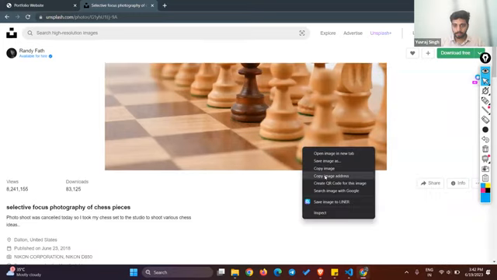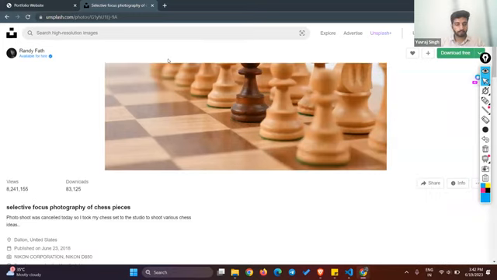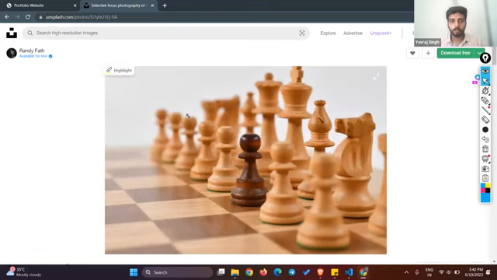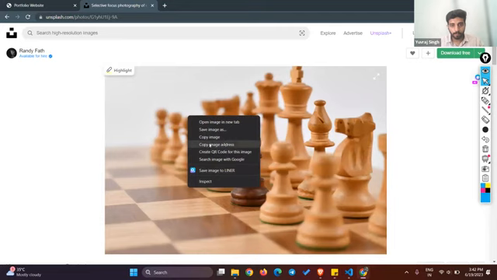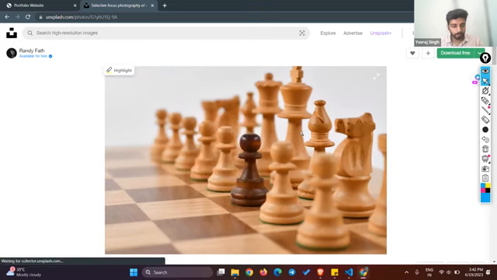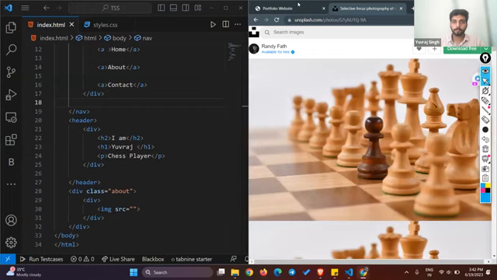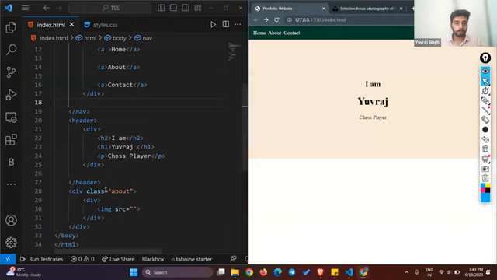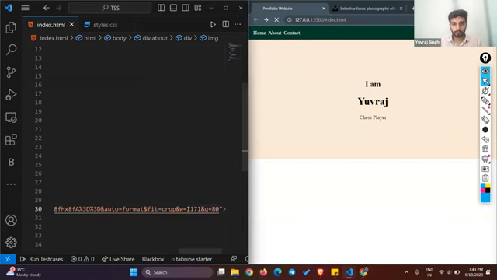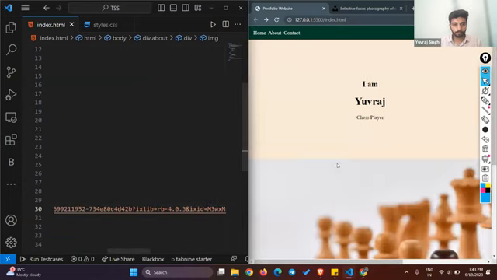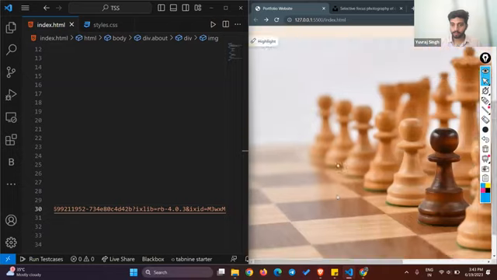Simply copy the image address. See, it's an important step. Right click here and copy image address. Not copy image, not save as, nothing, just copy image address here, and just place it inside the source. Okay, so it's coming large.